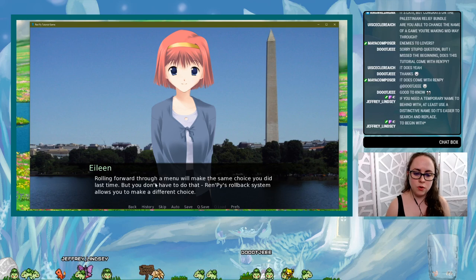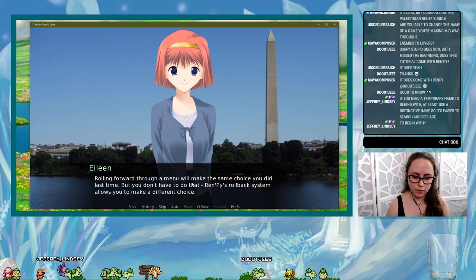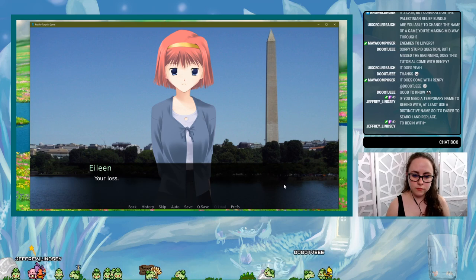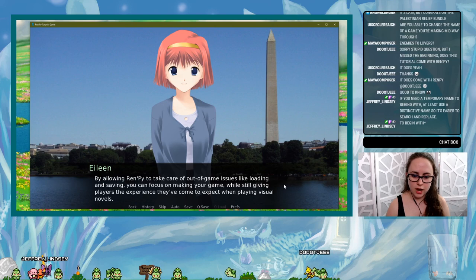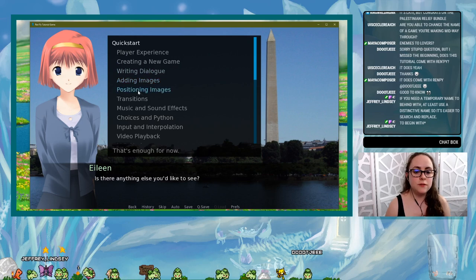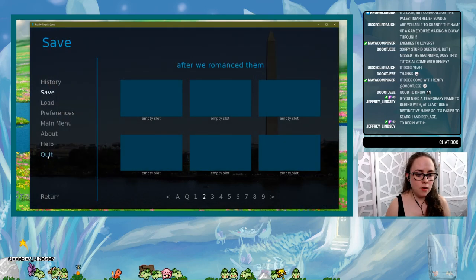See how it says rolling forward. I'm going to click forward to the next one and then I'm going to roll back. See, rolling forward, and then I can roll back. I did try it. Okay, so writing dialogue, adding images. If you forget any of this, it's all here, see? So now I'm going to exit out of this game.